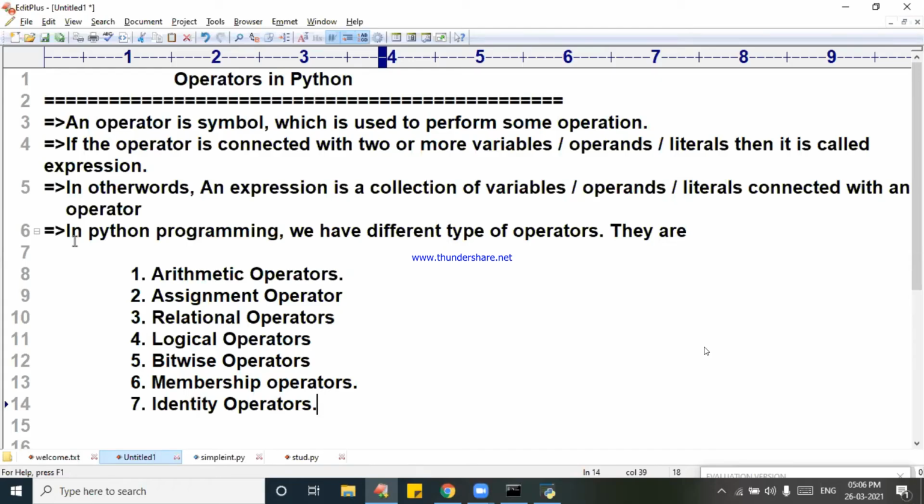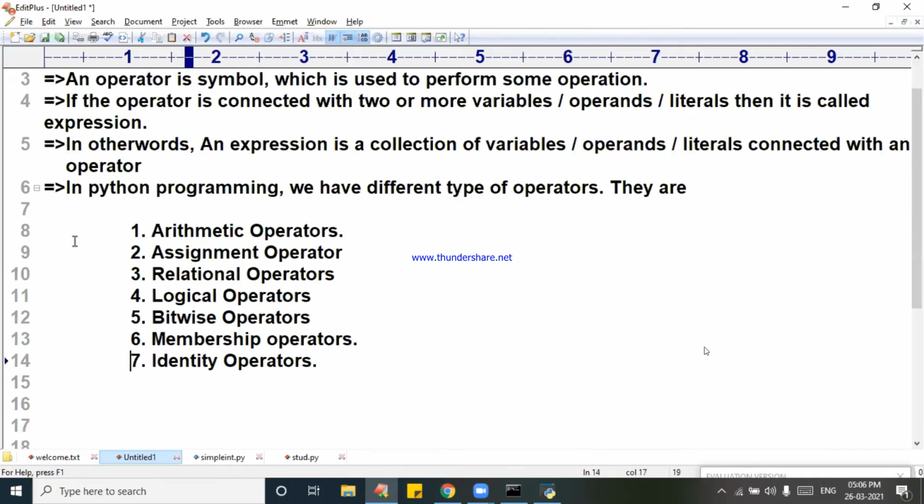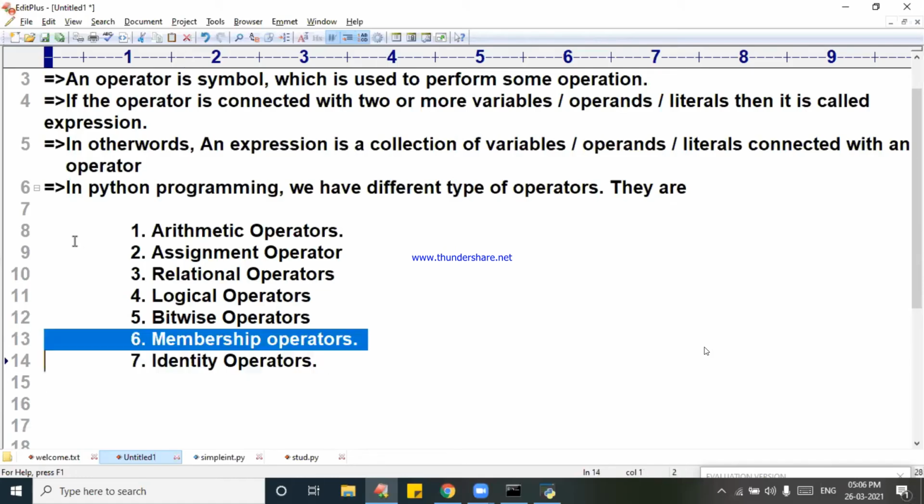These are the operators we are going to get. There are some miscellaneous operators, which people will say, but we are calling them by some names. There are membership operators, identity operators, some names are there for those. Those operators, each and everything, we will discuss in detail.